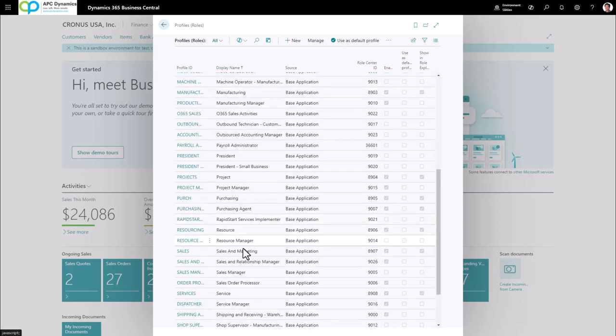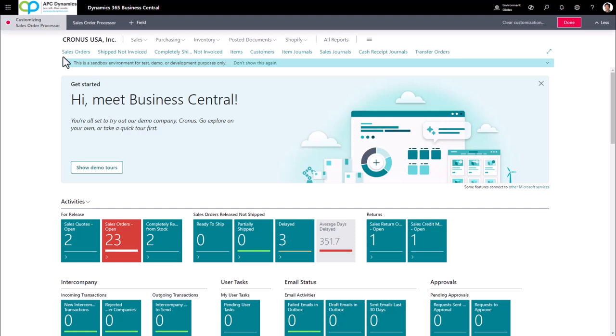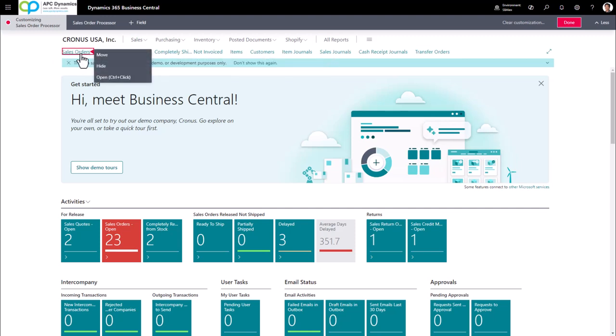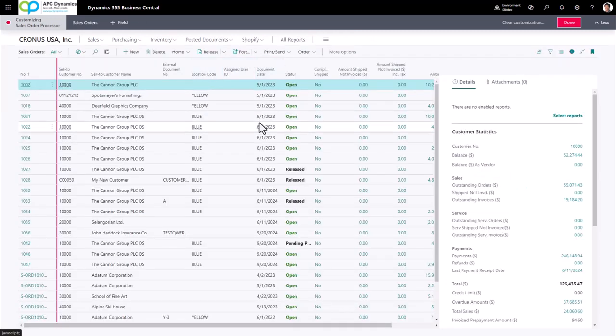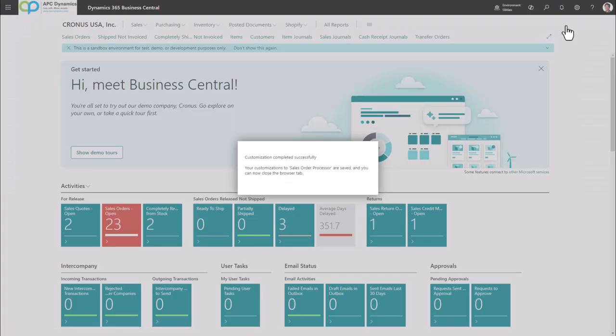To customize a profile, go and pick the profile that you want to configure. I'm going to customize the pages for all sales order process. This will bring up a new page under personalization mode. From here, you will need to go through every page and configure what you want the sales order processor to see or not see. So for example, if I go to the sales order, I will need to go through and hide the fields that they don't need to see and move around the fields so they can enter orders faster. When you're done personalizing this profile, click on done, and this will save the profile.